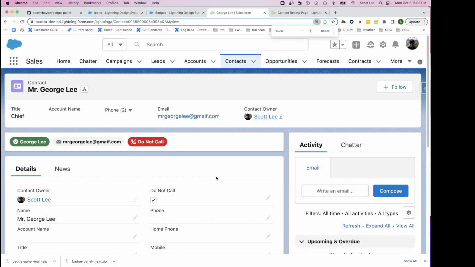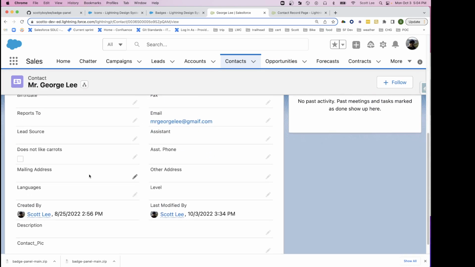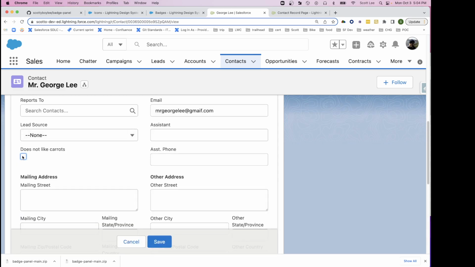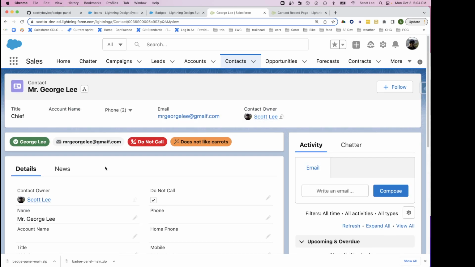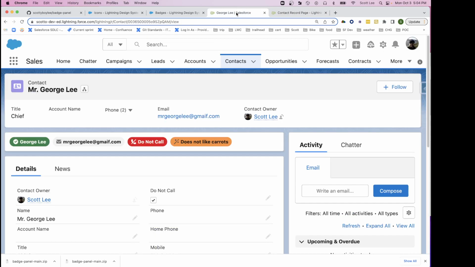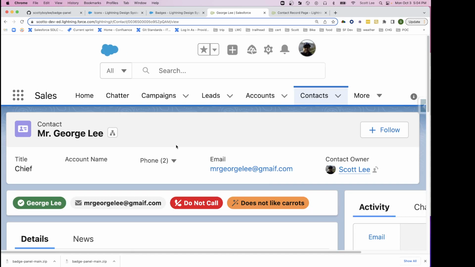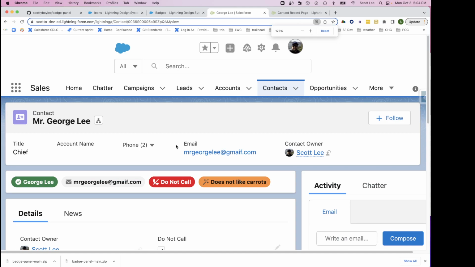Now the other field that I put in there to configure for the badge panel is does not like carrots. So I'm going to go and check that. Save. And you'll see straight away an extra badge has come up, and I selected, what was that fourth one? It was a warning color. So the warning's come up. I liked it because it was orange like a carrot, and I've got a wand here. It's sort of the closest thing I can get that looks like a carrot. So there's my artistic ability on full display there.